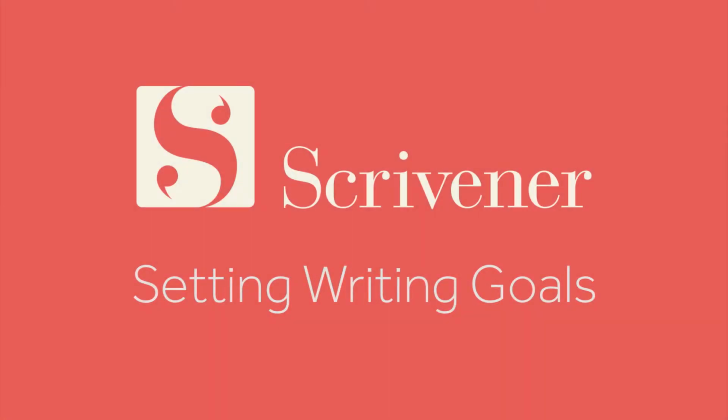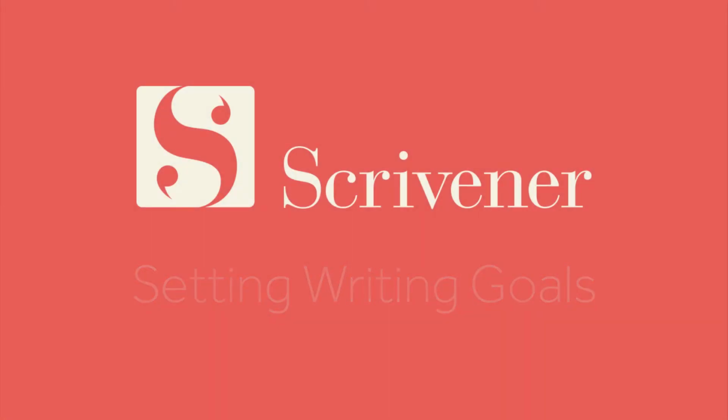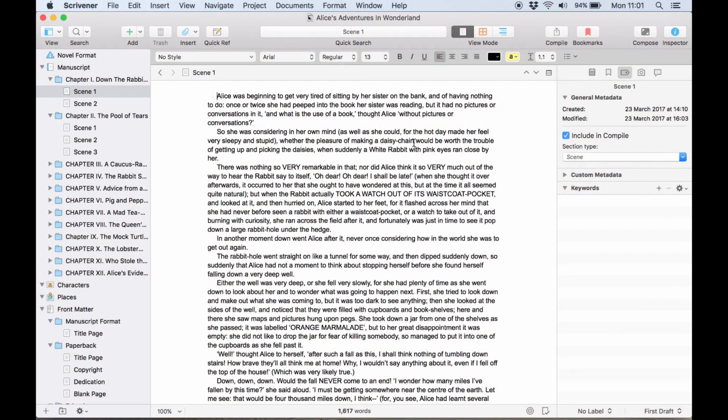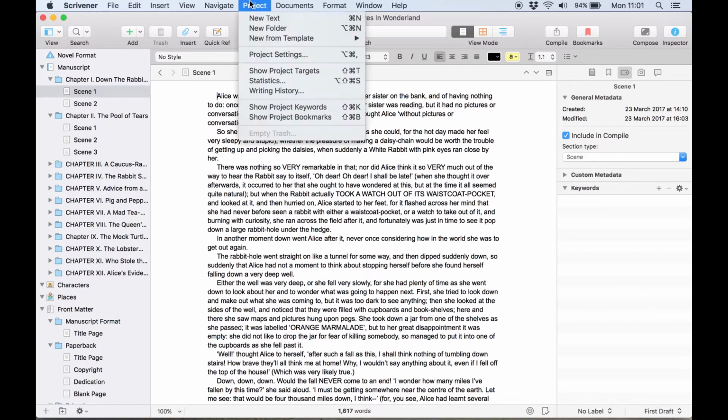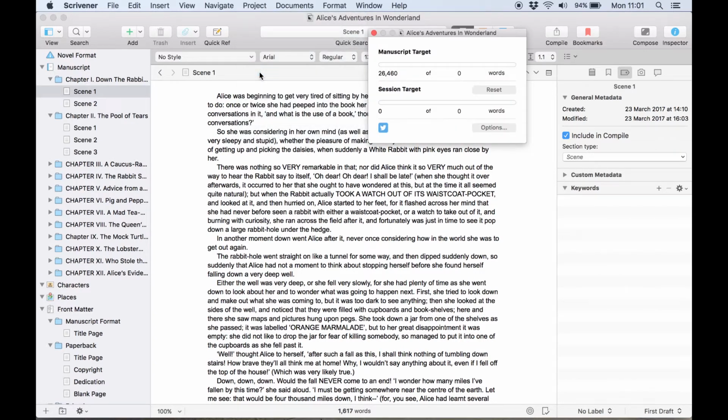Many writers like to set themselves goals. You might want to set yourself a daily word count, perhaps 1500 or 2000 words. Maybe you're aiming to write a 100,000 word novel. Scrivener allows you to easily keep track of your writing goals. Here's how. To open your project targets, go to Project, Show Project Targets.